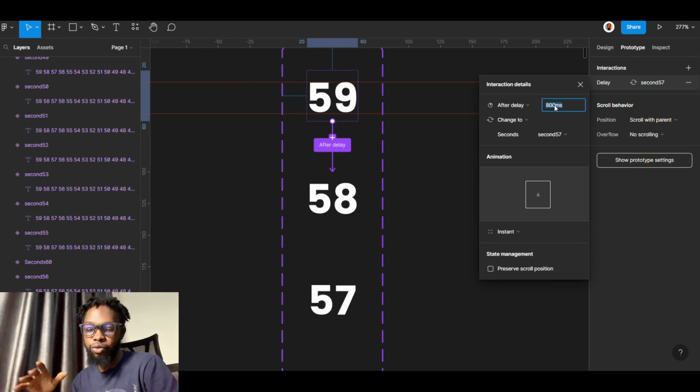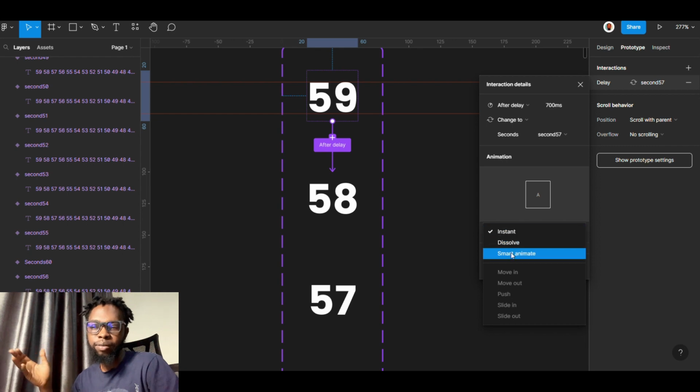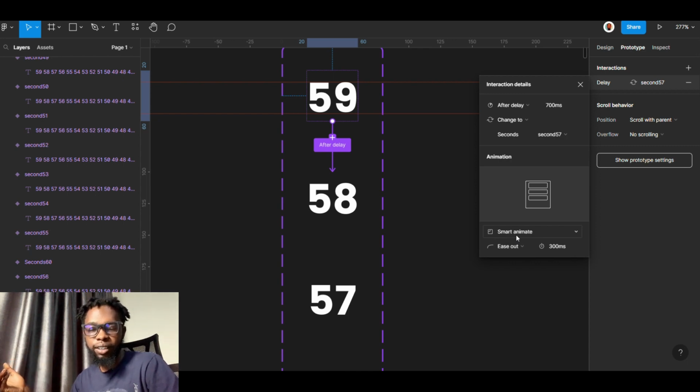So yeah, what I'm just going to do is select probably 900, right? Or let me select 700. After delay of 700, which is 0.7 seconds, and then the smart animate, maybe we set the smart animate for 300 milliseconds. So 700 milliseconds delay, 300 milliseconds smart animate.